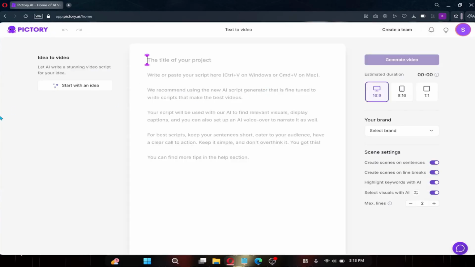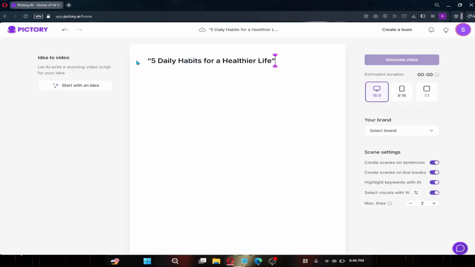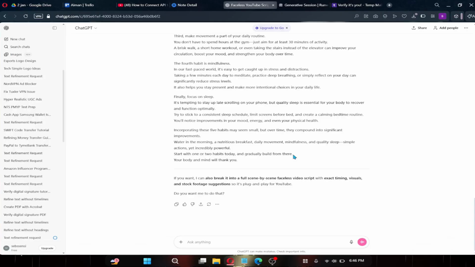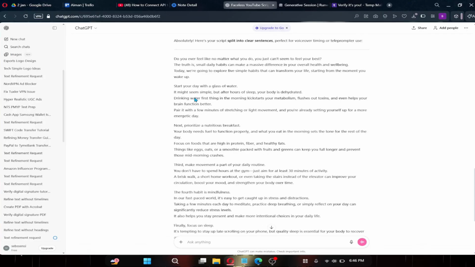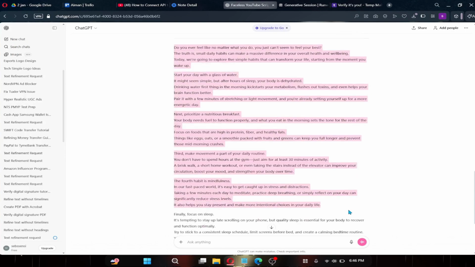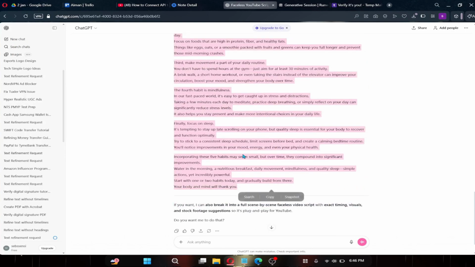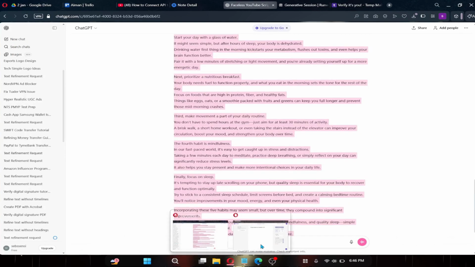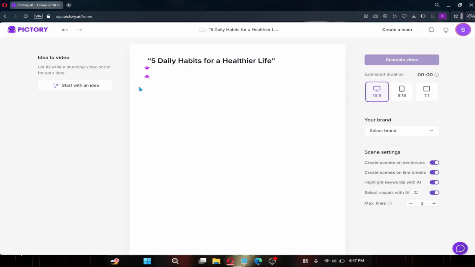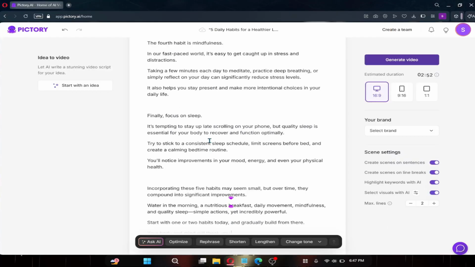The first thing you'll do is enter your video name, which acts as your title. Below that is where you paste your script. This script can be written entirely by ChatGPT, tweaked by you, or generated using any prompt style you like. As long as you have text, Pictory can turn it into a video. I already have a ChatGPT generated script ready, so I'll paste it in here.